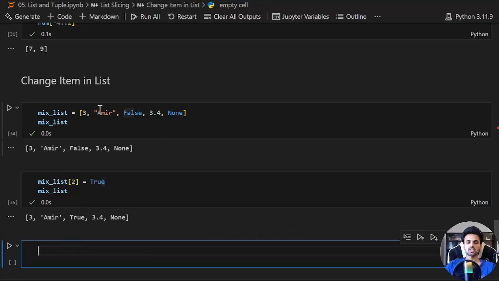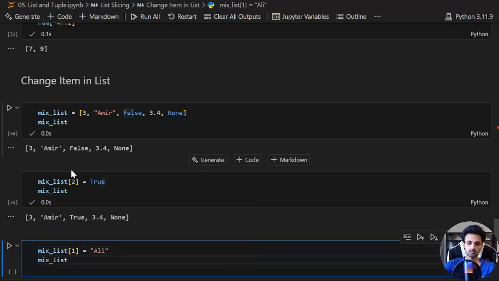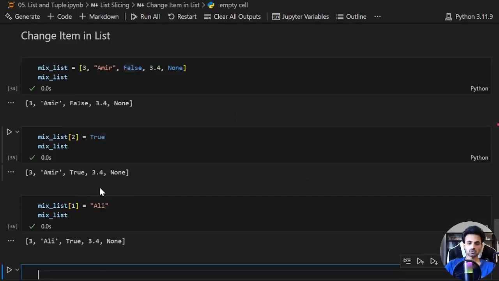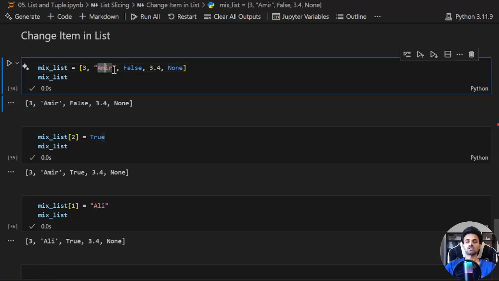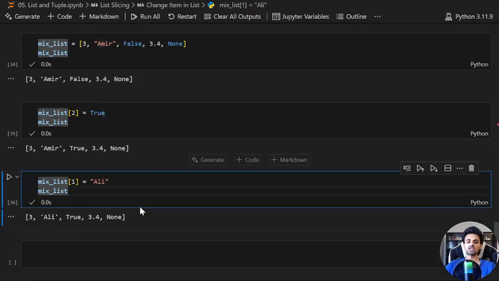In this example, let's say that I wanted to change Amir with Ali. So let's say that mix list. I take the index value 1, as we know that at index 1 we have Amir, 0 and 1, and I replace Amir with Ali, and if I run, as you already know, this Amir is replaced with Ali. So this is how we can change the item in the list.